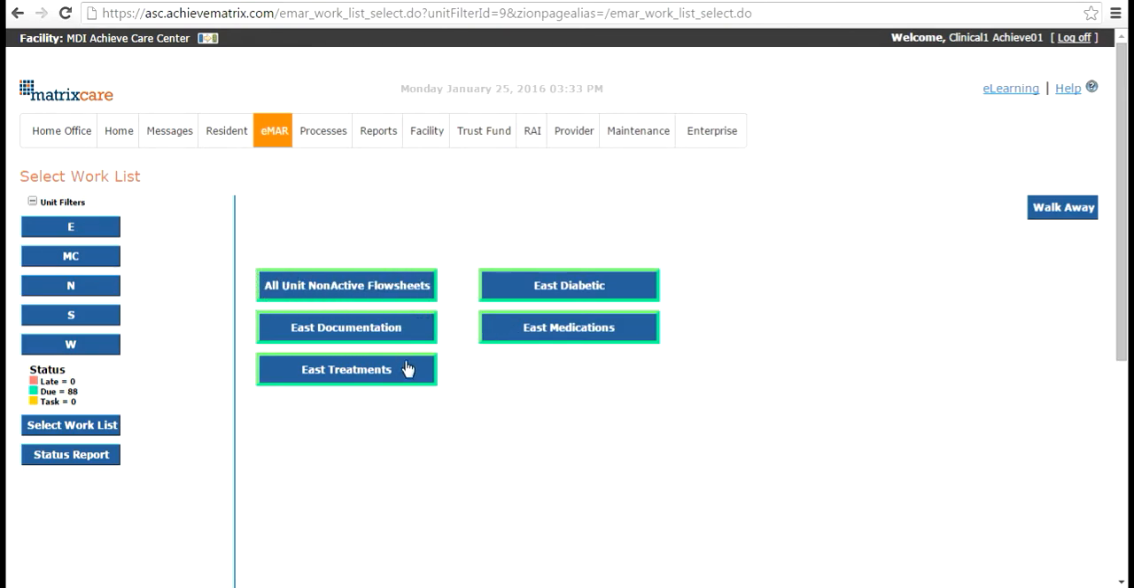Now notice all 5 of these have a green border. That means that there's at least one order in all 5 of these that have something I need to sign off on, I need to do. These work lists are just a combination of flow sheets that we have grouped together. So this first one that says all unit non-active flow sheets, you're going to see one just like that at your building. That work list is made up of your general flow sheet and your standing order flow sheet.